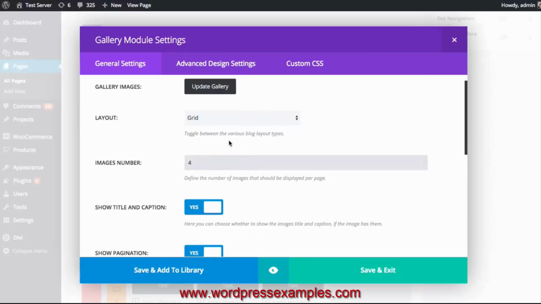So for example, if I were to change this to 2, and since my gallery has 4 images, that would create 2 pages of 2 images instead of 1 page of 4. But since I really don't need to limit it to 2, I'll just keep it at 4, and that'll create 1 page of images.